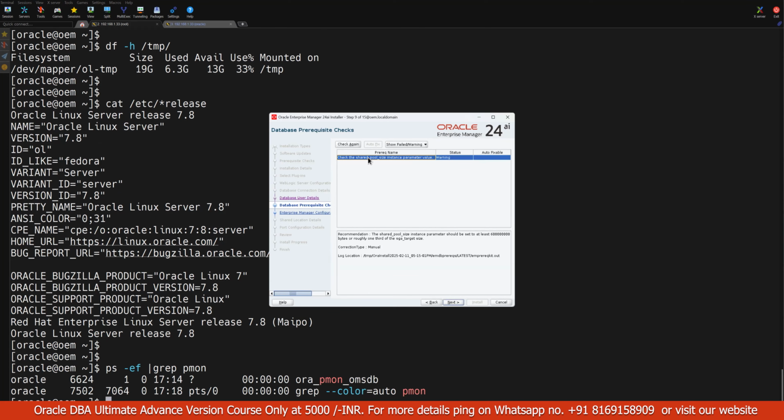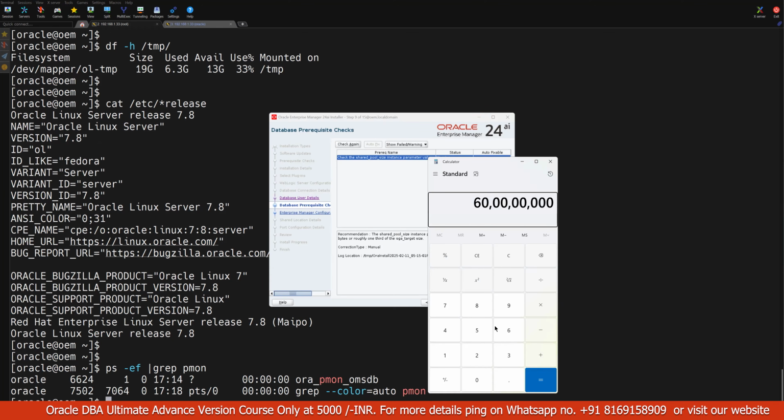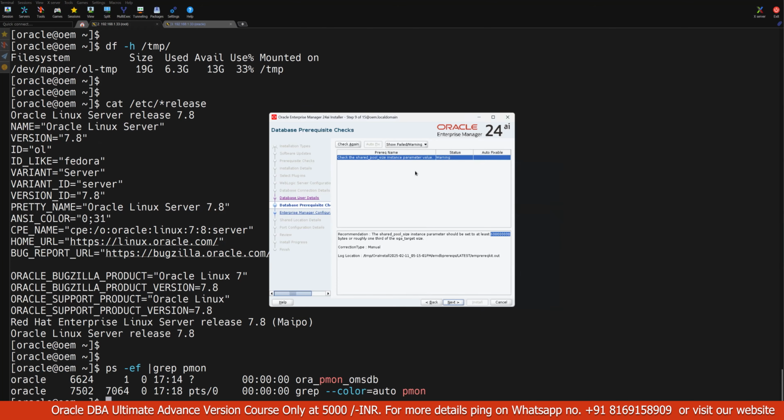Now in the next point, it says the shared pool size is not set up. It says the shared pool size for this database instance should be at least this much. Let me calculate this quickly. If I divide it by 1024, it should be around 600 MB. That's what it says. But what is the current value for shared pool?